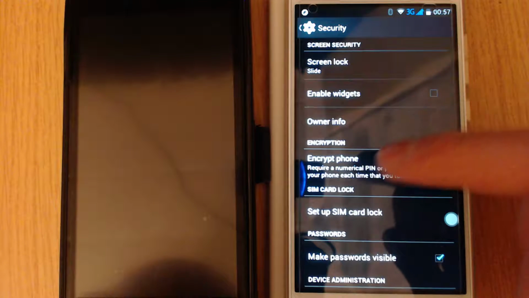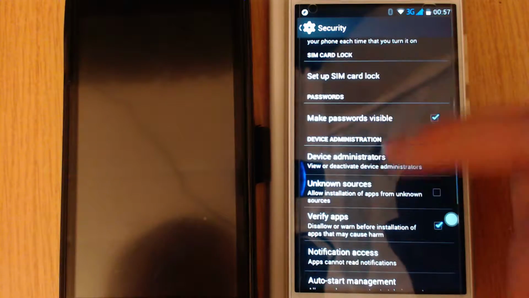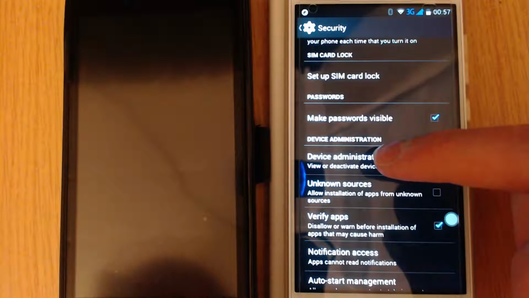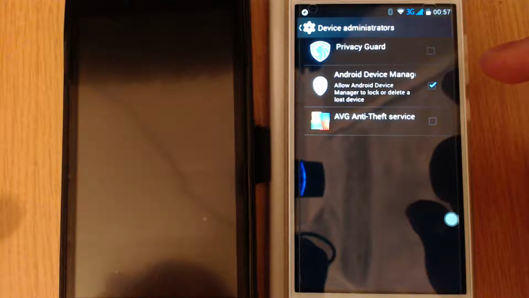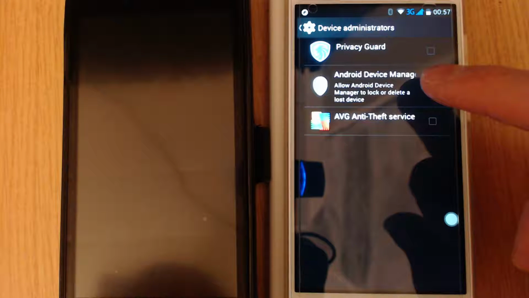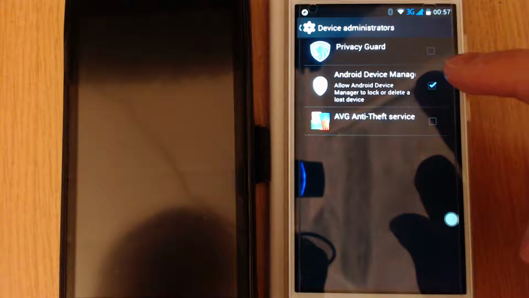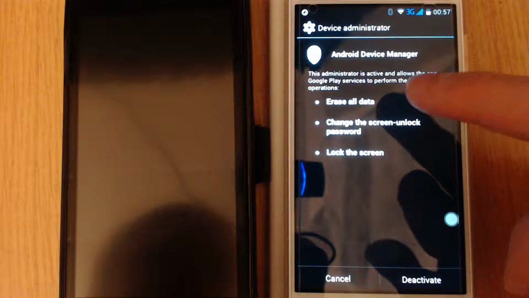Security, click on security. Now you're scrolling all the way down. It says device administration. So you click on device administration. Now you need to uncheck. So uncheck Android device manager. It says here, unknown sources to allow, uncheck unknown sources. So I'm going to uncheck it.